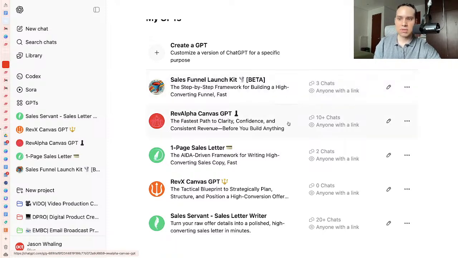And so you can go from creating something in 5 to 10 minutes, which is what this Launch Kit beta is, to spending weeks, which is what my RevX is. I'm really excited to be launching that for you guys. Hopefully next month it'll finally be done. But I'm going to use the one-page sales letter as an example here.